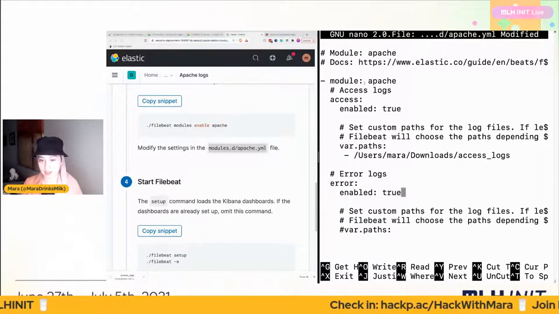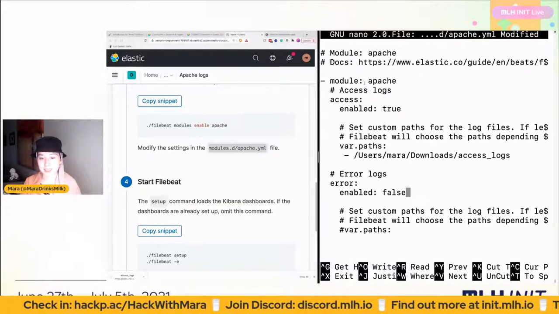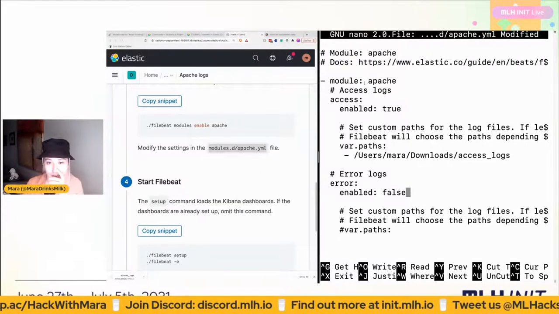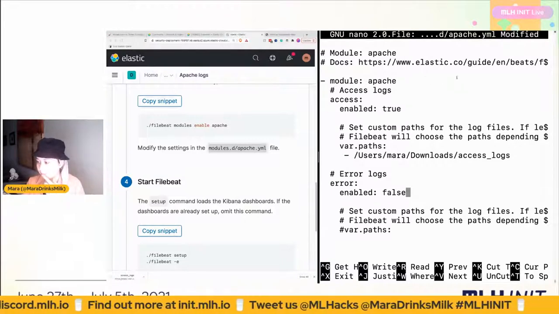And I'm just going to turn off error logs. They're really great in general, but for our purposes, we're not really using error logs right now, and we don't want to clutter up our area.